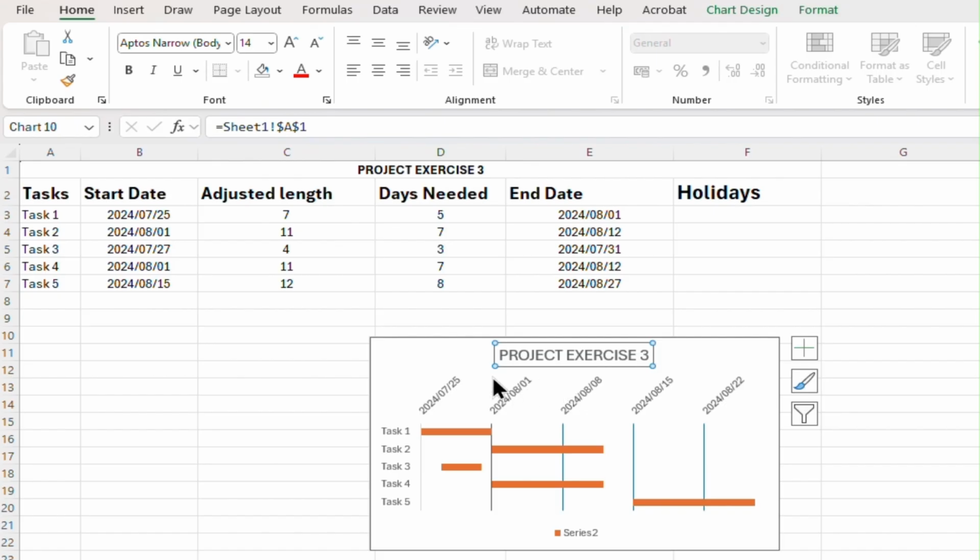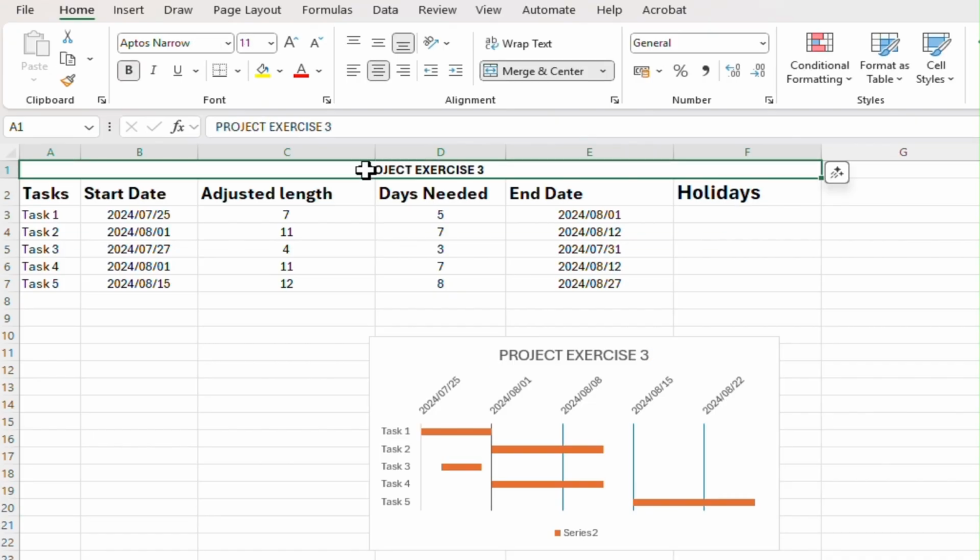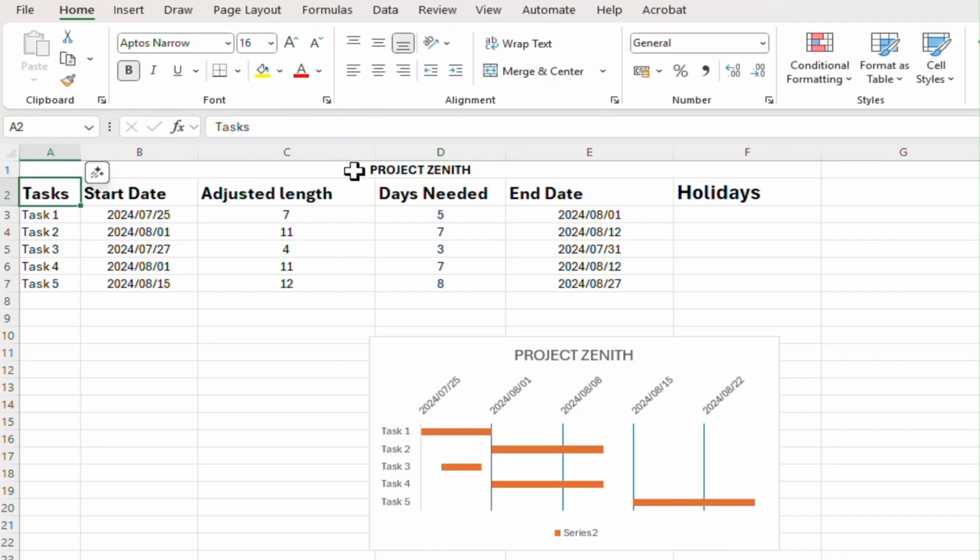Now, click directly on the chart's title. Look up at the formula bar at the top of your Excel window. Instead of typing text, we're entering a formula. Type an equals sign, equals. This tells Excel, I'm about to link to something. After the equals sign, simply click on the cell in your table that contains your project title. Then, hit enter, and just like that, your chart title reflects the content of that cell.